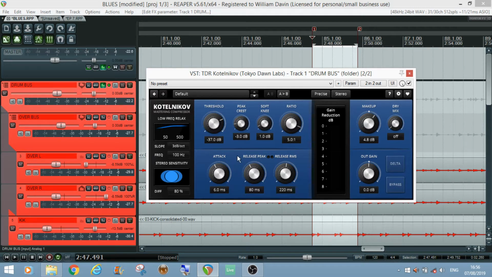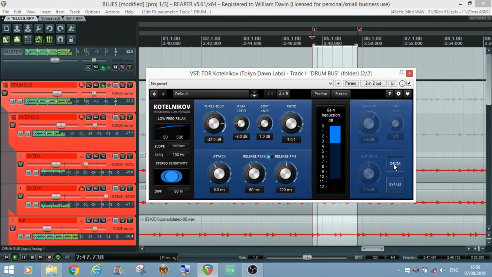Let's keep everything as it is, and let's bring our threshold down a little bit more, just so that we start affecting the kick as well. Let's get into that one. If we listen in with delta, you can hear we're affecting the kick more now. Let's ease off the attack, so we can make the snare sound a bit better. Okay, nice, nice.